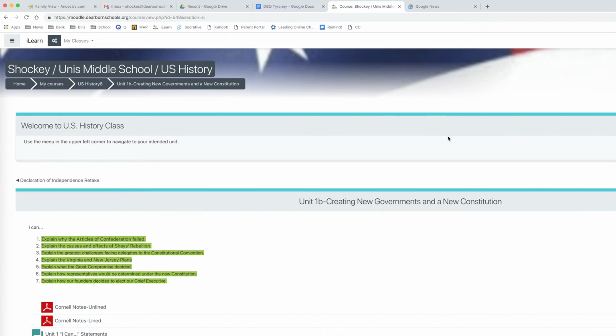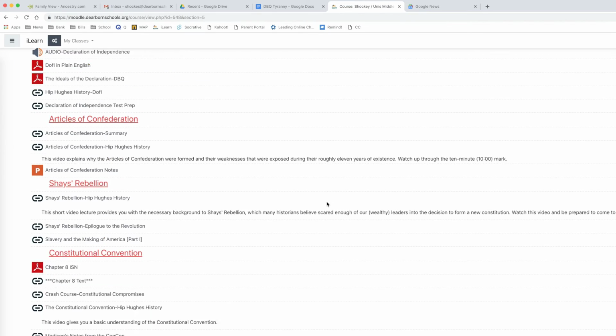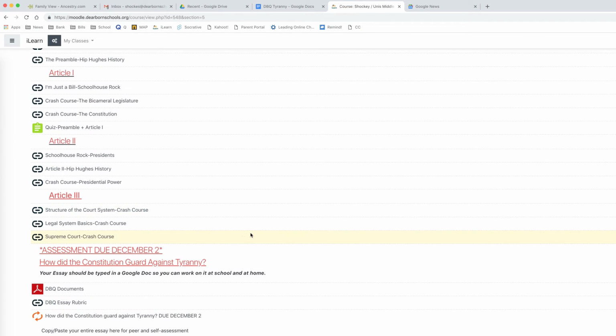I wanted to show you how you are going to submit your first DBQ essay. So when you get to the iLearn course, make sure that you are viewing the Unit 1B block, Creating New Governments and a New Constitution. And if you just scroll all the way to the bottom of that, you're going to see all of our DBQ documentation down here, including the actual primary sources and the rubric. The last thing that you're going to see is the actual workshop, and that's what you want to click on in order to submit your essay.